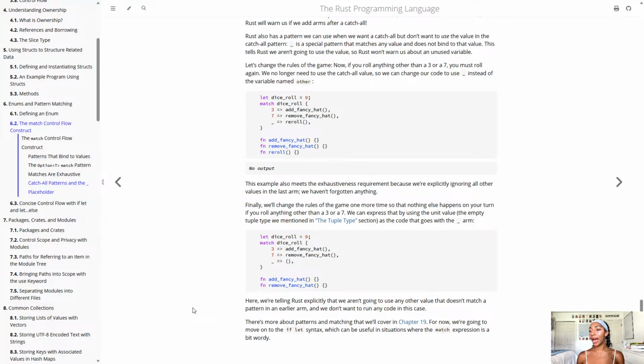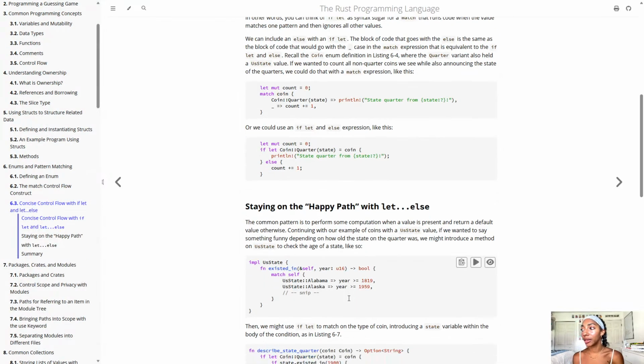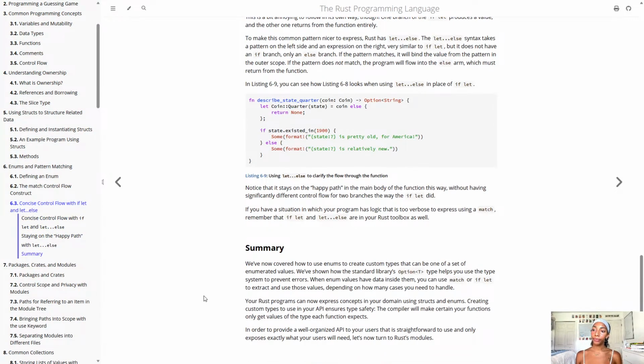There's more about patterns and matching that we'll cover in chapter 19, but for now, we're going to move on to the if-let syntax, which we already kind of went through, which can be useful in situations where a match expression is a bit wordy. So we already went through the if-let expression. Let's just read the summary.